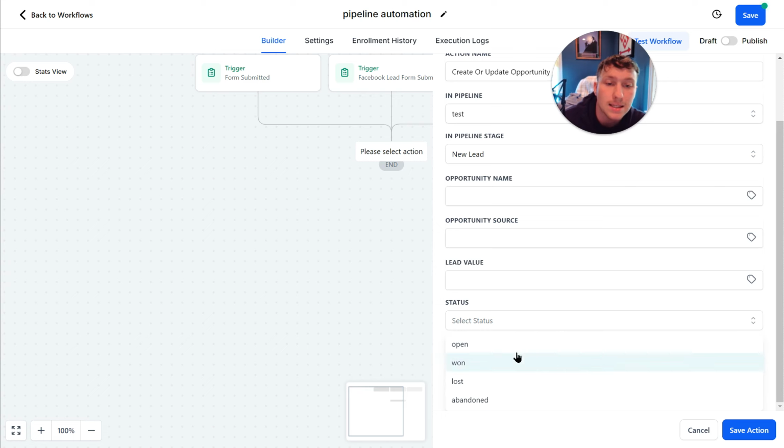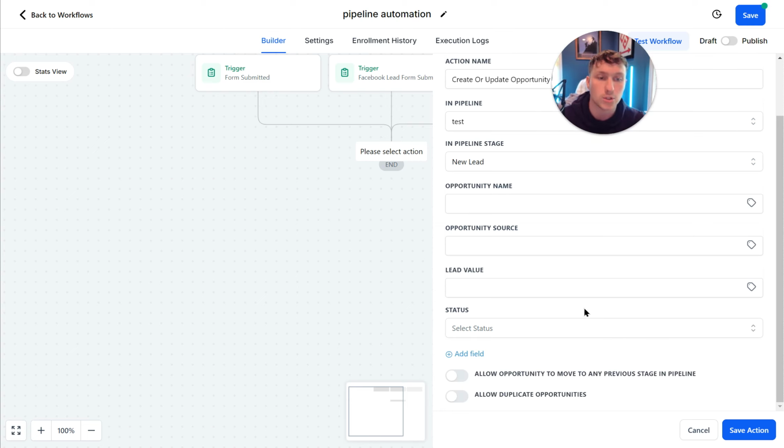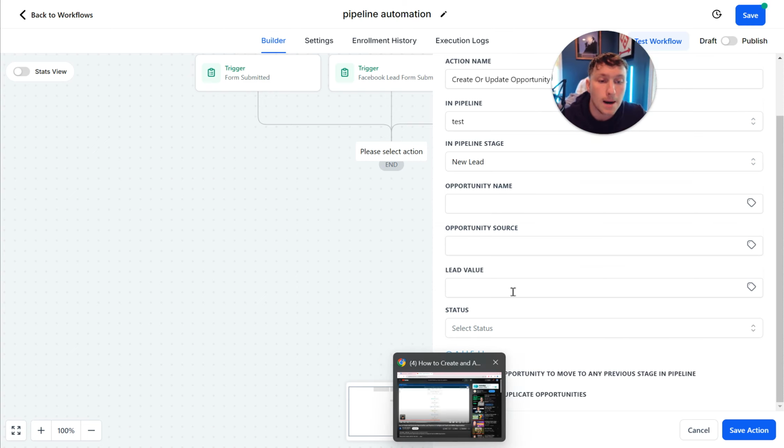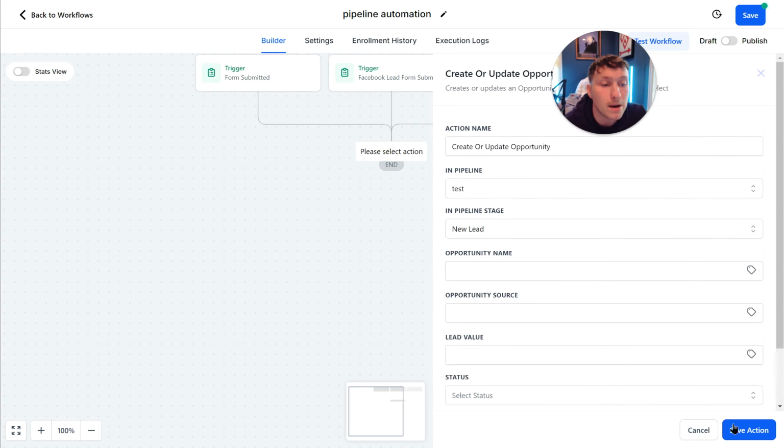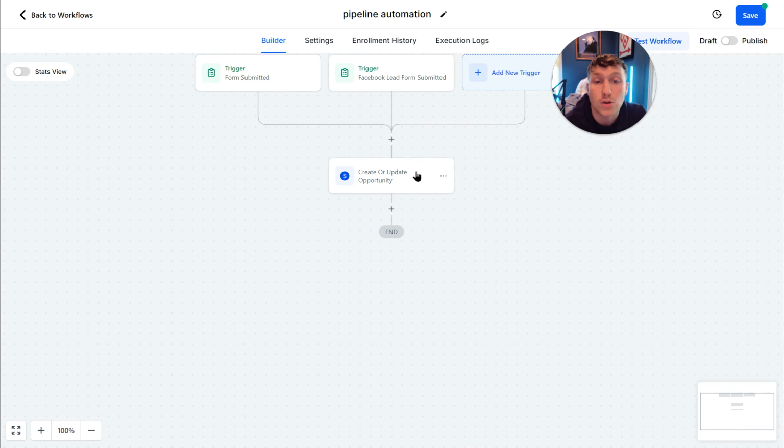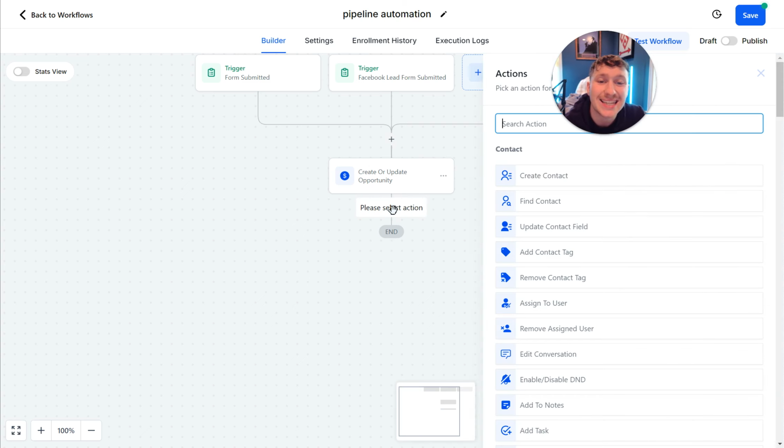And then status is basically, and this is down below in the pipelines, where it's at. Is it a warm lead? Is it lost or abandoned? Just so you know where it's at. And then these last two things down here, you can allow opportunities to move to any other stages, and allow duplicates. But from there, you'll just save action. So now you have the first trigger sequence, and now it's added to a pipeline. Now we have to add another stage, which would be adding a tag.